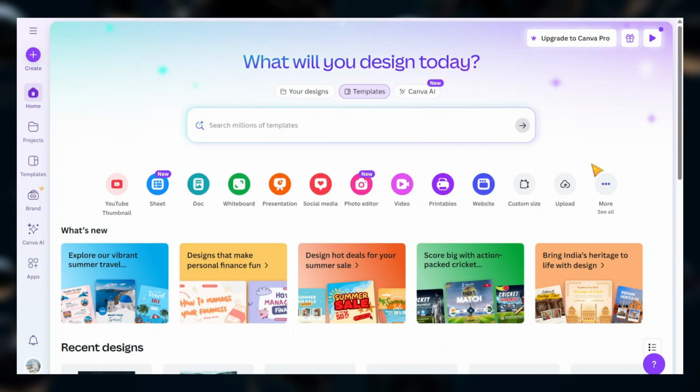I'm going to show you how to trim or edit videos using Canva's video editor. So let's dive right in.